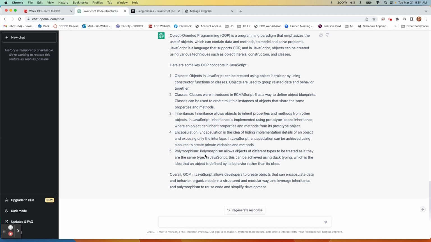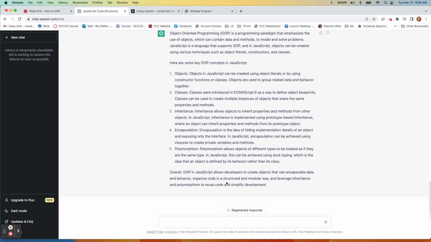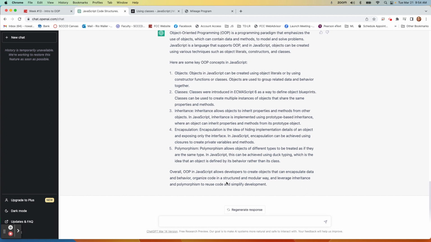Okay, but I love this. It lets developers create objects that can encapsulate data and behavior, organize code in a structured modular way. And you might think, well, didn't we do that with modules? And yeah, we did, but we just organized the code. And in this case, we want to also organize the data and the behavior, which is a higher, more sophisticated way of doing it.